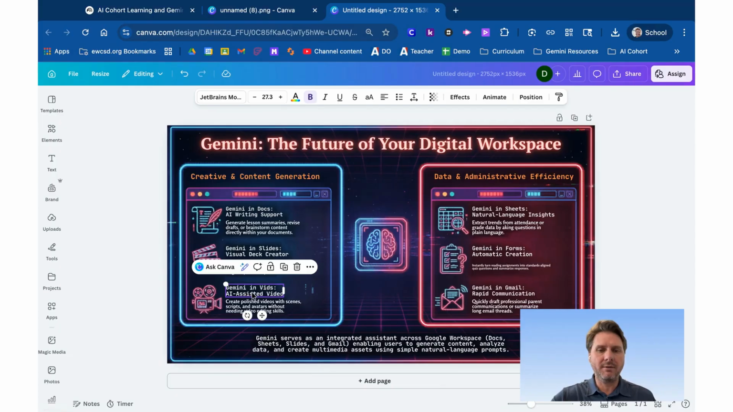So for example, Gemini and Vids, I don't want it to say Vids. Maybe I want it to say Gemini in Google Vids. So I'm going to come here, and you'll notice this time it's doing a pretty good job of matching the font that was originally there, which is something new. Before, the Magic Grab text didn't always match the fonts, but this one does. It's perfect. Now I have Gemini and Google Vids, because I really wanted to make that specific.